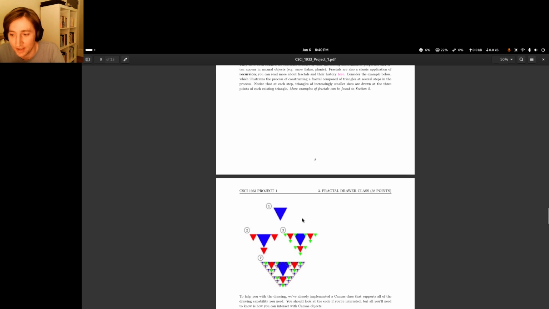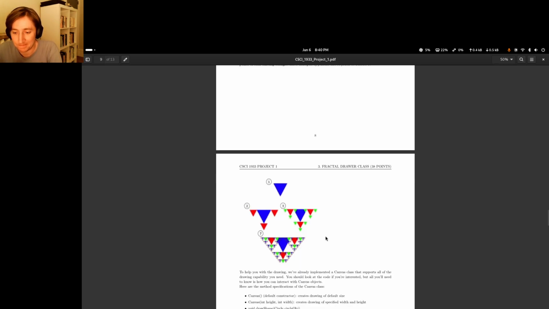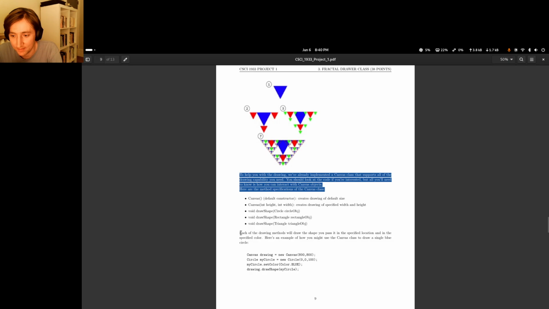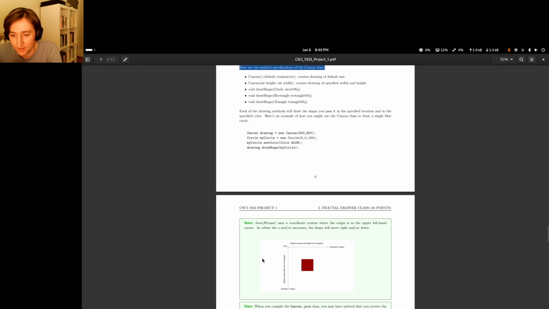So here's a little example. The pattern is a triangle, and then you put triangles at each edge. The first level, you put a triangle at each edge, and then you put a triangle at each of those edges, and then a triangle at each of those edges, and so on. This is what I already said: we already implemented the canvas class, and this is just telling you how it works.